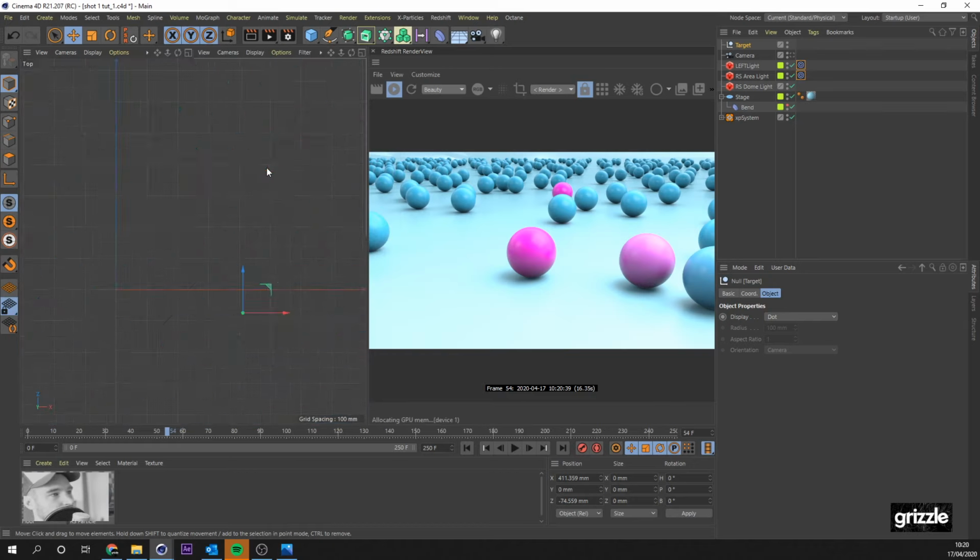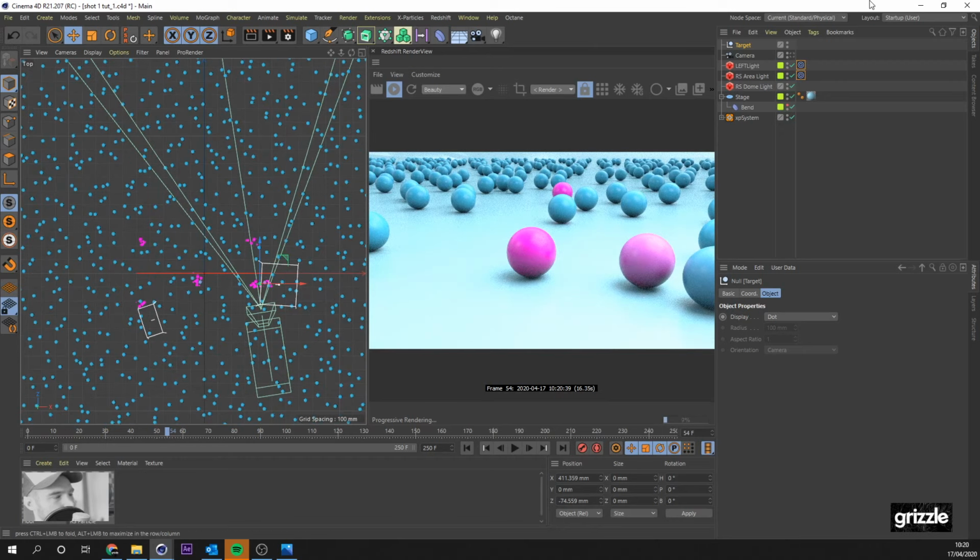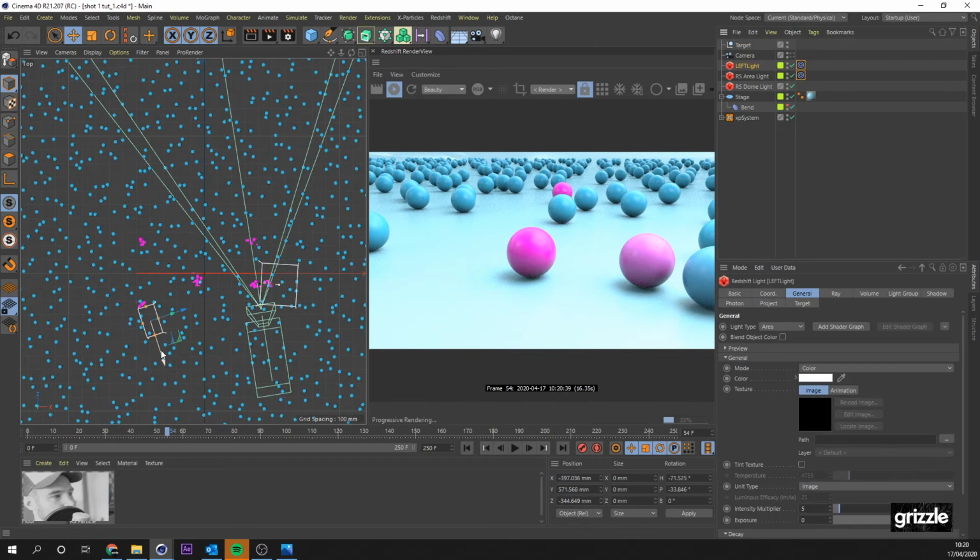So we will move our lights around. And the great thing about having the target now is you can be really sloppy with how you move stuff around, but the angle of the light is always going to be shining towards your objects in the scene. So that was our left light, Redshift area light.